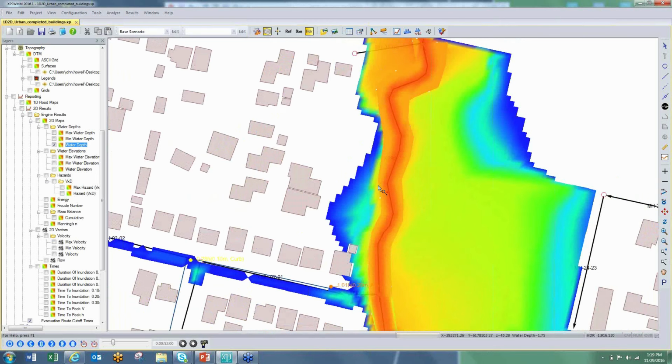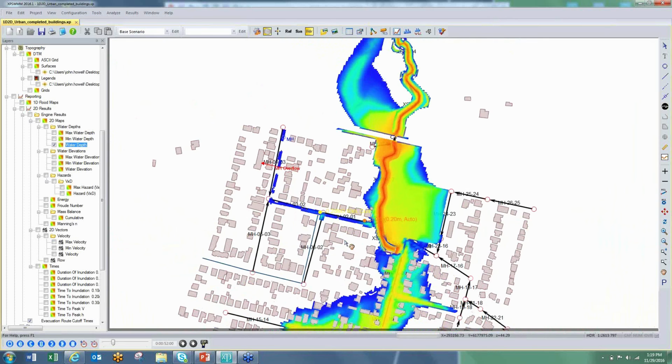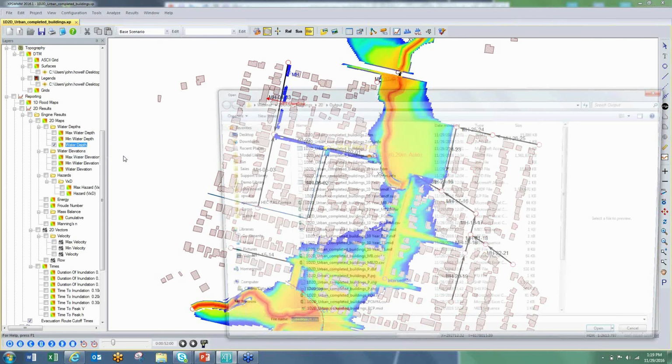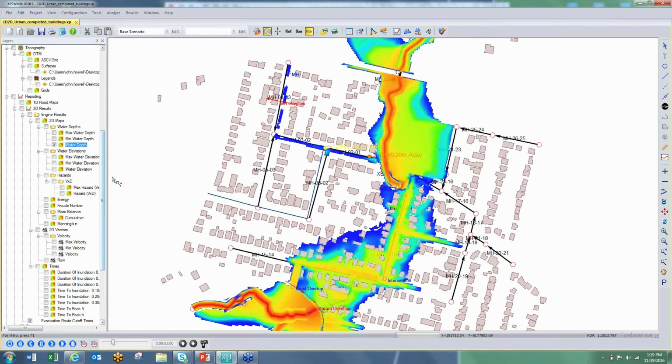And one nice thing about these thematically mapped views, at any time I can right-click on this active layer in the Layer Control panel and export the time series data to a CSV or thematic map to a shapefile. So I just right-click on water depth, and I can immediately export the current time step as a CSV, or I can export it to a shapefile.